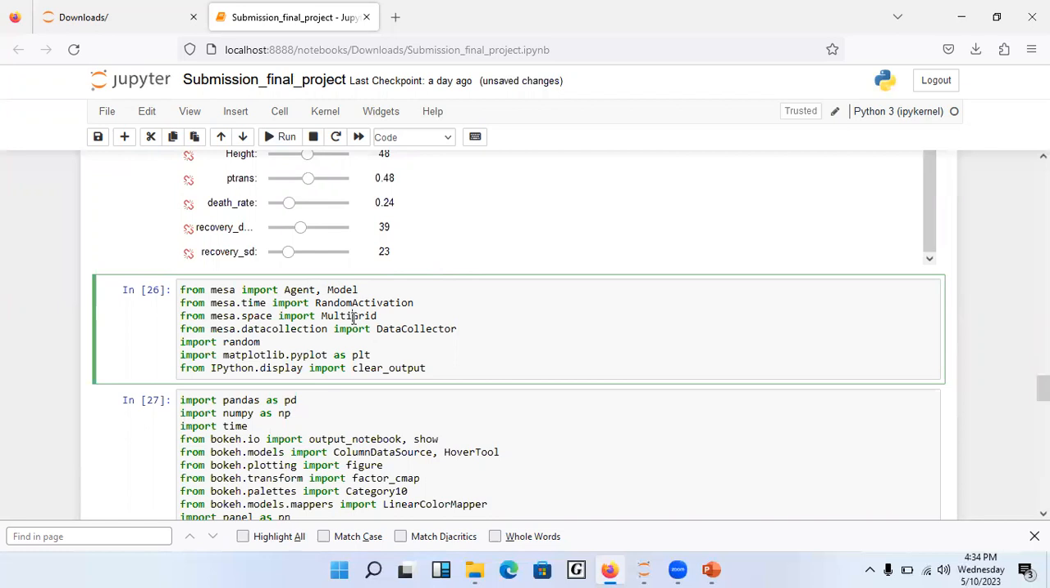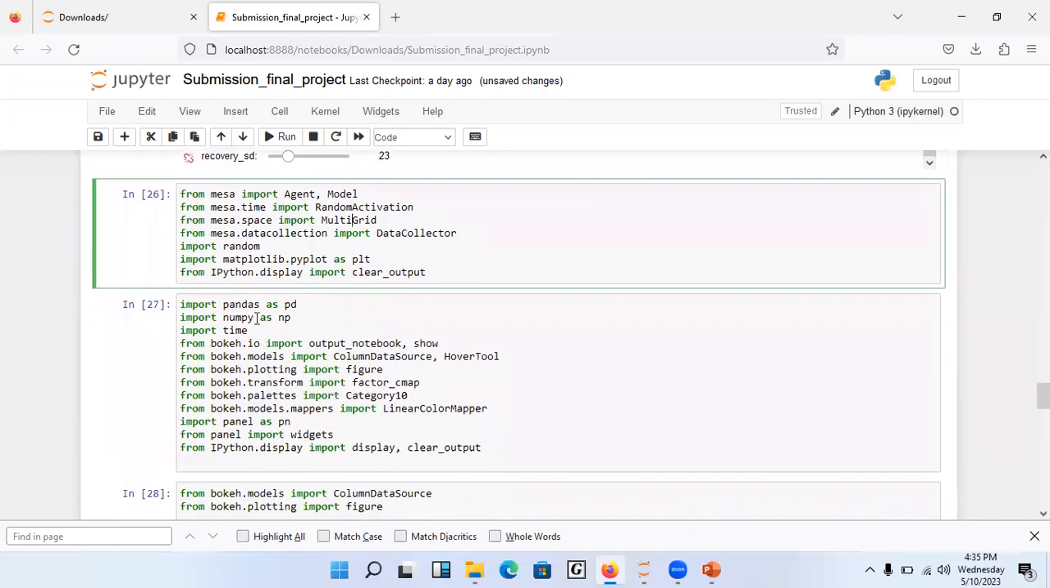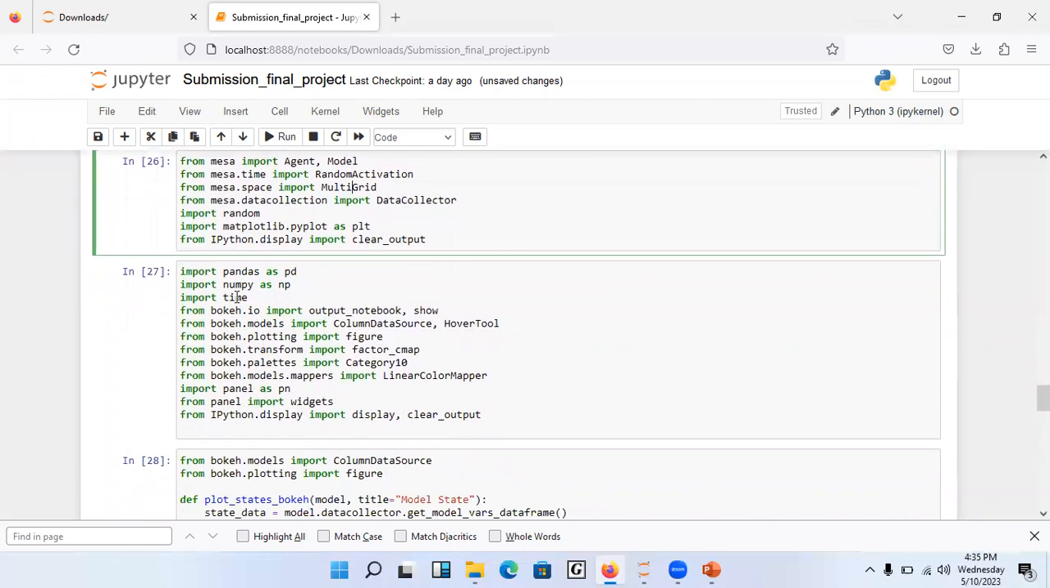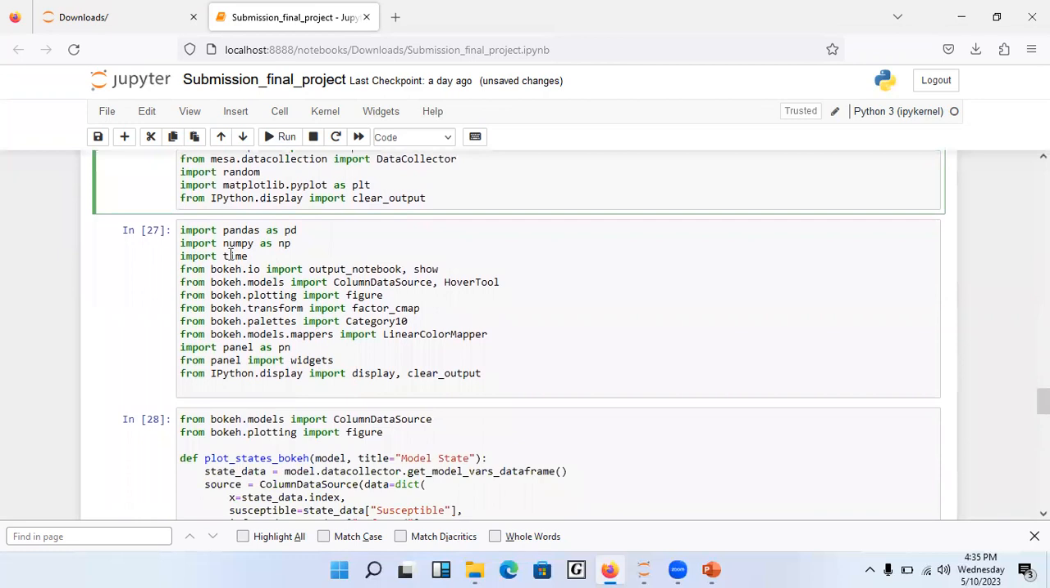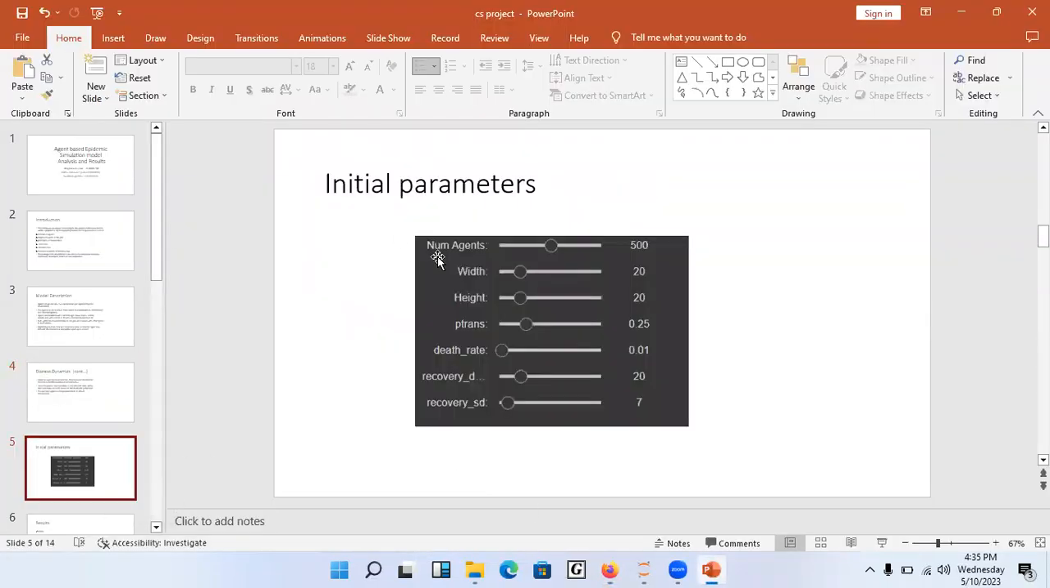And the MultiGrid, we are using a 2D grid for our project. And DataCollector, we are using it for collecting and storing the data. And we are also using pandas and numpy for batch runs. Numpy is used for mathematical operations, and time is used for measuring the time taken for executing the project. And we are also importing certain modules from Bokeh and Panel, which are the libraries used for visualization tools.